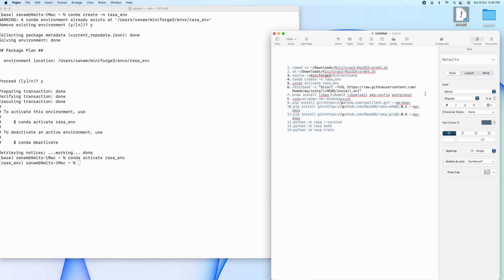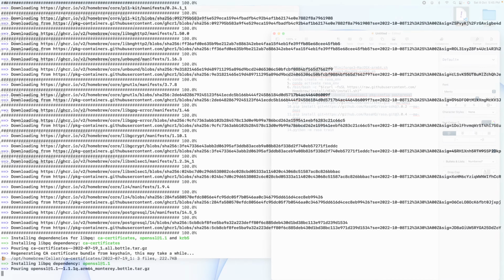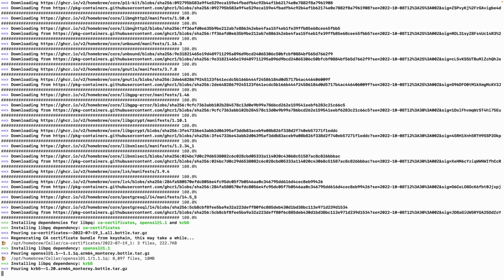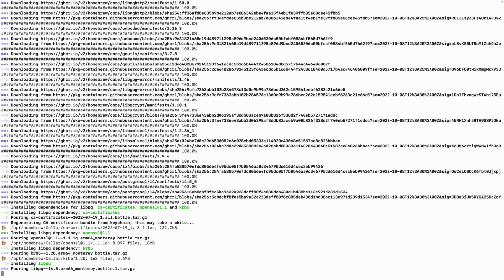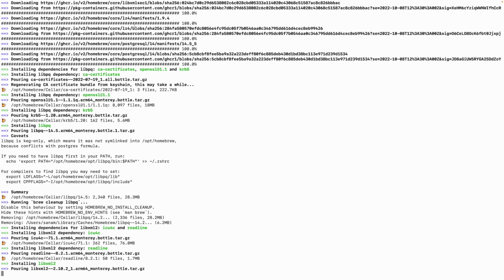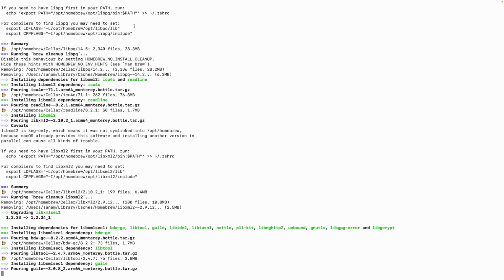Brew is already installed in my system, but I'm just going to install the dependency packages with brew. Let it complete now. It will install everything that is required before we move ahead with the actual YAML installation in our system.